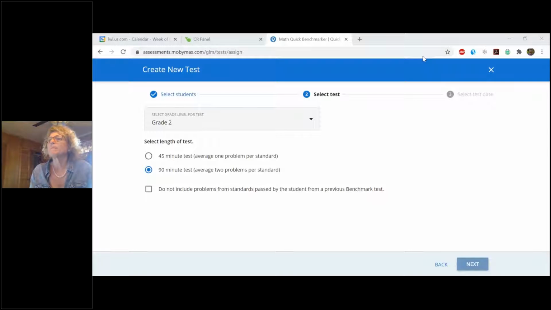All right. So again, we first selected the students, and now we're looking at our choices here. We select a grade level for the test. If I want New Mexico state standards, one problem per standard is right here, 45 minutes. 2 problems per standard on average could be 90 minutes. These are not the official times this test will take. These are the estimated times.